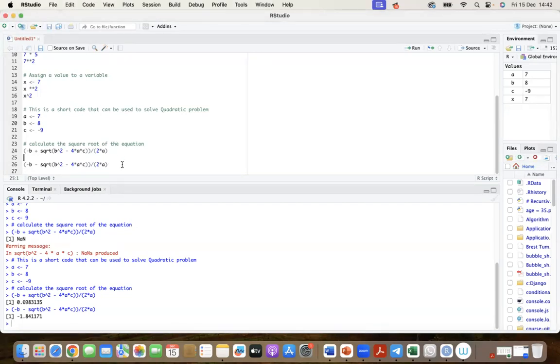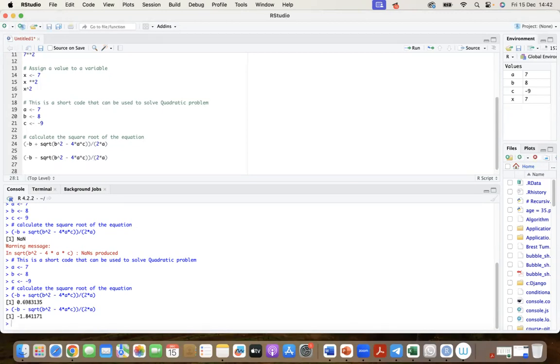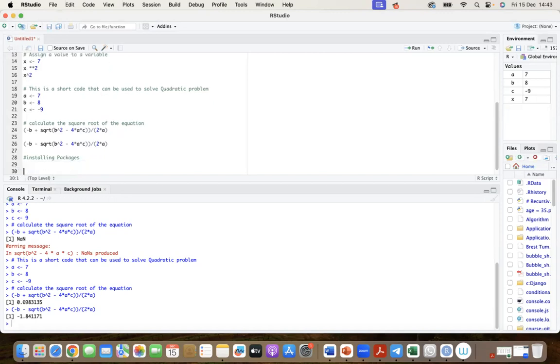The next stage we're going to move into is how to install packages. So we're going to move on to installing packages. We're not going to waste time or mess around because this is specifically for data analysis. So how do we install packages in R?